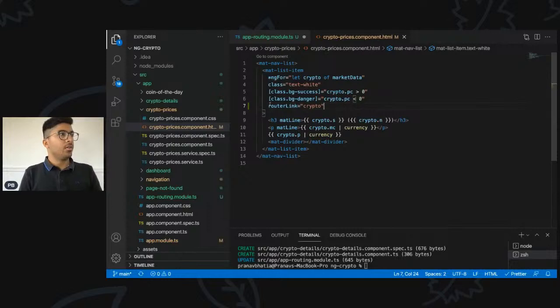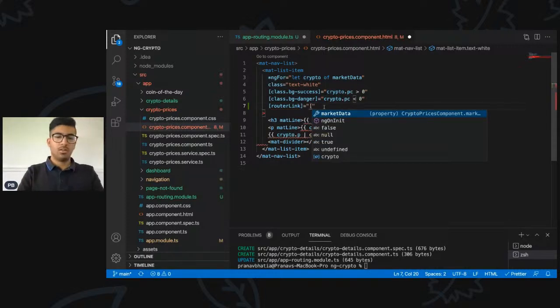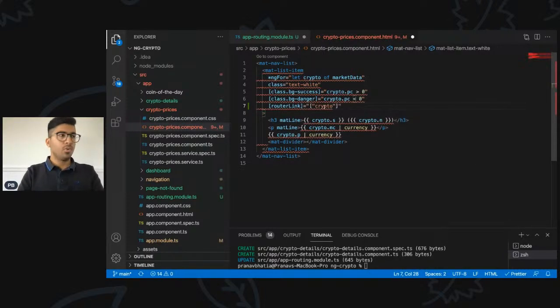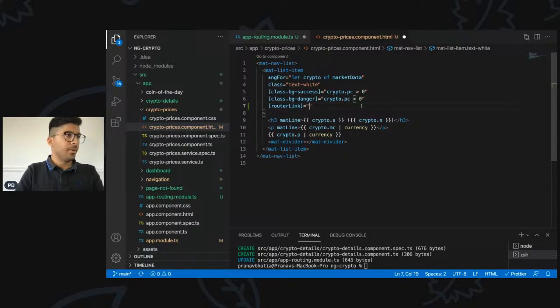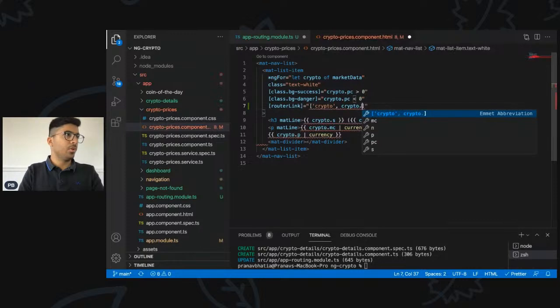Well, router link is just telling which route to go to, but actually, I can actually pass an array. And I can say, I want to go to crypto. Or I can actually keep on using the same. Let's see what I can do here. I can add an array. I can go to crypto. And then I can go to my actual crypto.s.